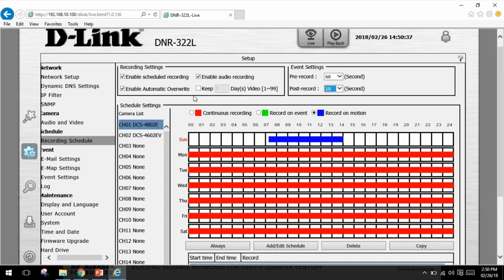The NVR can also be configured to override the oldest data automatically when hard drive space runs out, allowing for continuous and uninterrupted recordings. So you can specify the number of days recordings should be kept, within the limits of the hard disk capacity. So from here, let me jump to the playback option.